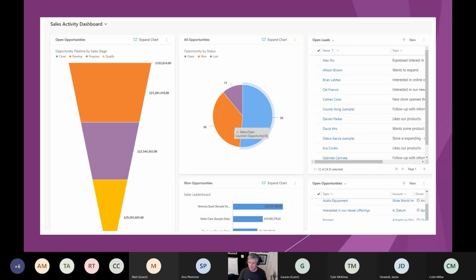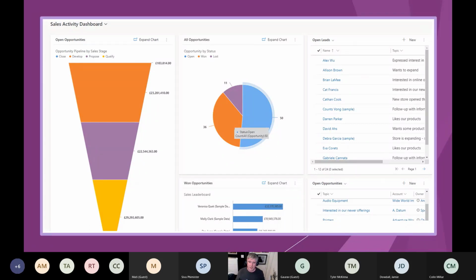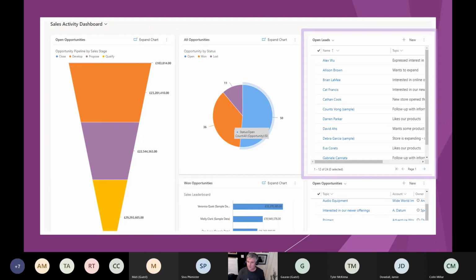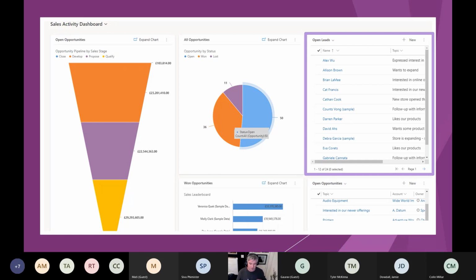So this in front of you, if you've not seen it before, is a dashboard. You'll notice it's made up of different components. The different components can be charts, so that's a chart that's there. They can be views, which are a list of records. And they can also be web resources, Power BI dashboards, and iframes as well. I have used web resources and iframes in implementations.